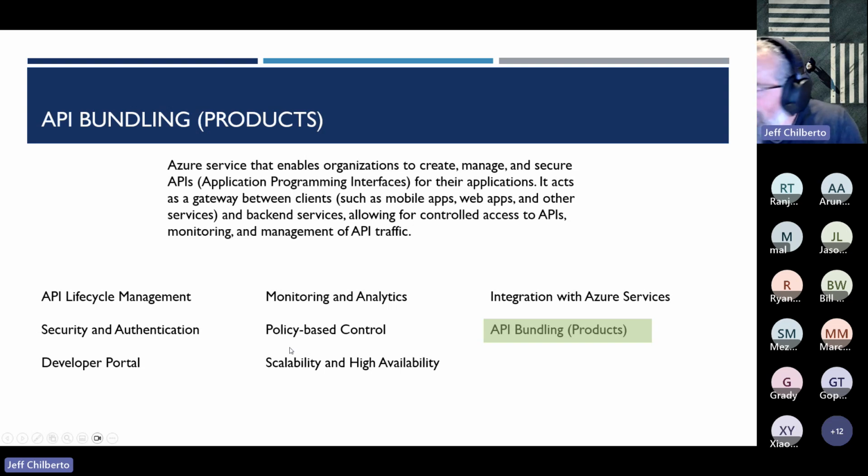So the last feature I wanted to highlight was API bundling. APIM allows organizations to create products, which are collections of APIs with specific configurations, policies, and access controls. Products can be used to bundle APIs together, create API marketplaces, and onboard developers. Organizations can define product tiers, set up documentation, and manage access and subscription to products, making it easy for developers to discover, understand, and consume APIs.